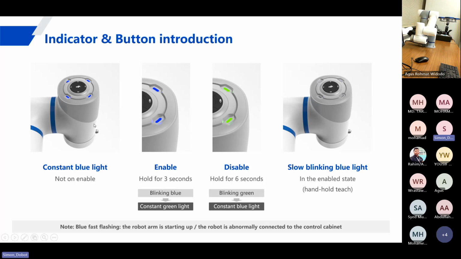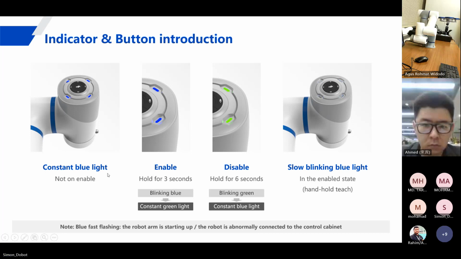So for different light colors and light statuses, there are different meanings. The first one is constant blue light. It means the robot has started, finished its initialization, and is ready, but it's not enabled. Not enabled means the brakes of the joints are on, and the motors are off.